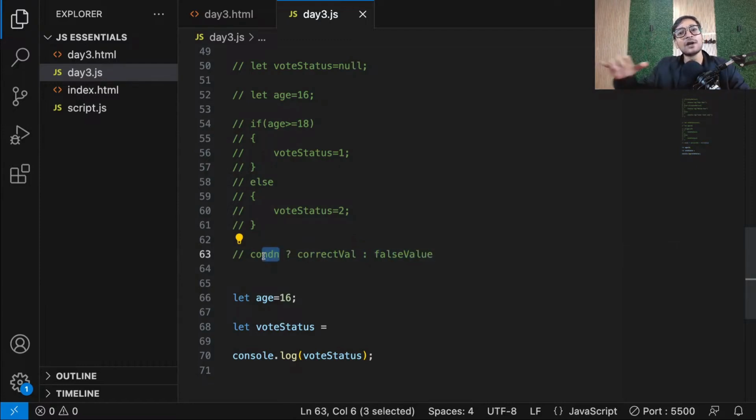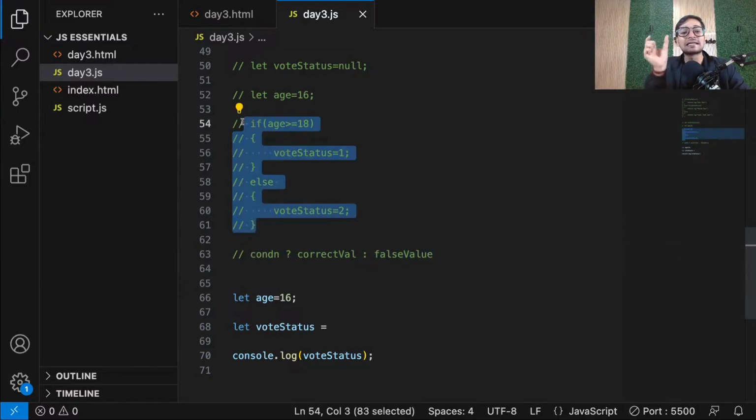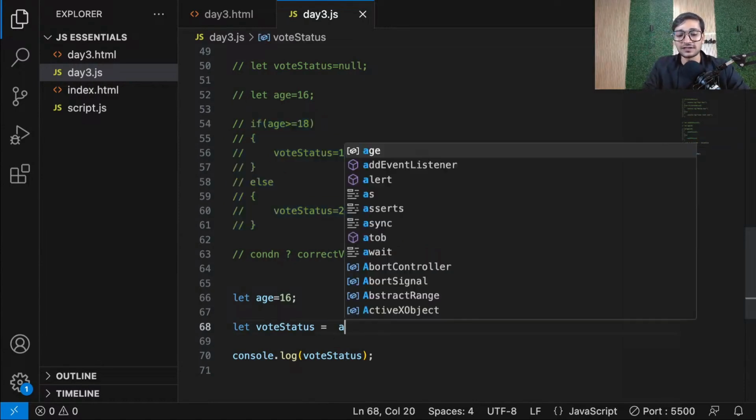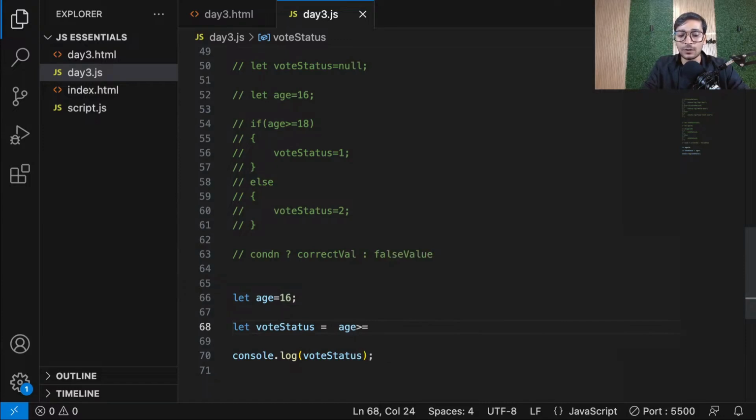So it's exactly similar to if and else, but in a single line. If this condition is true, execute this. If this condition is false, execute this. That's all. So basically it's like this only, but in a single line. So now if I go here, I can do this. I can write my condition, which is age greater than or equal to 18. Then question mark, what do I want to give back? I want to give back 1 if the condition is true. Colon, what do I want to give back if the condition is false? I want to give back 2, and that's all.